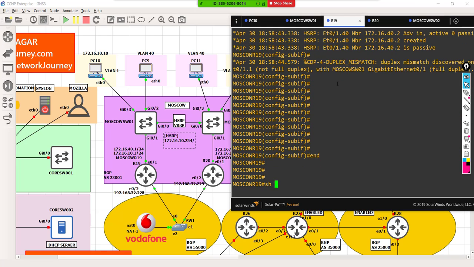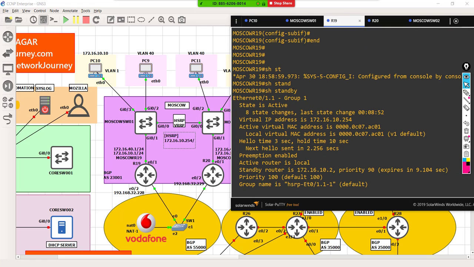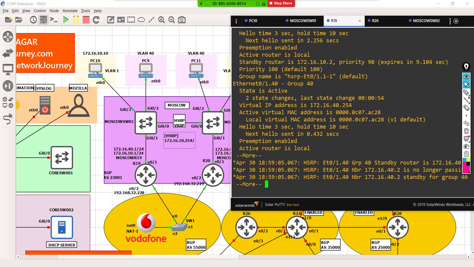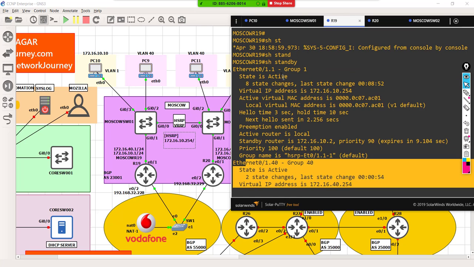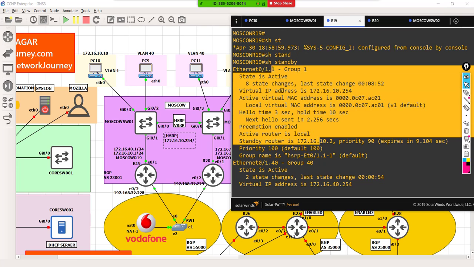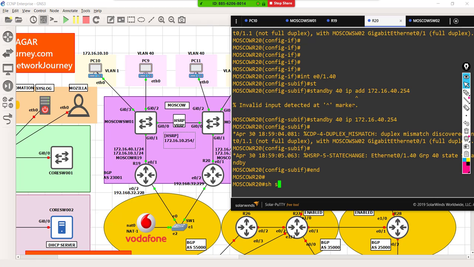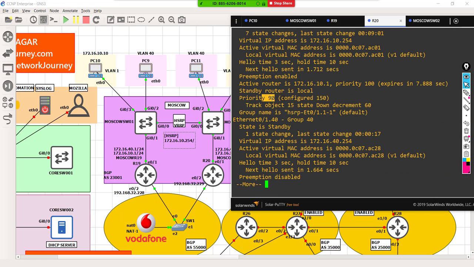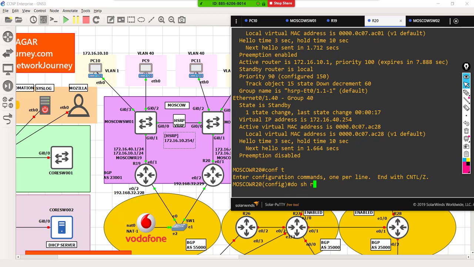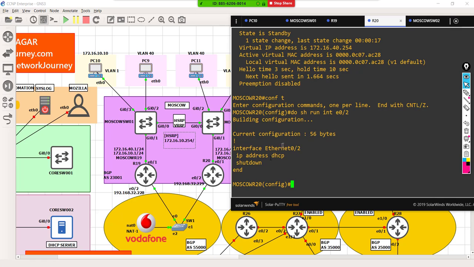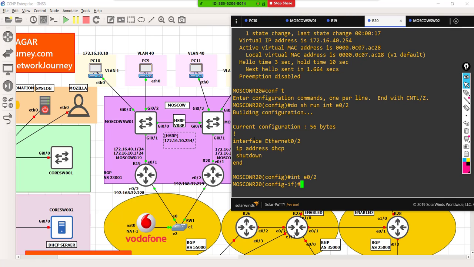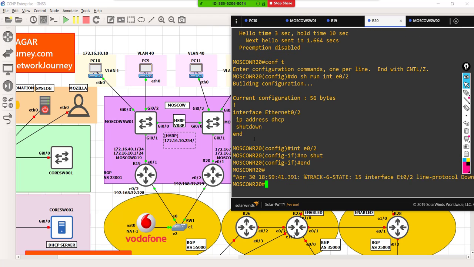So let's check the behavior now. Let's see show standby. I can see two groups: group number 1 and group number 40. For group number 40 this is active, and this is active. Might be okay. Why is it active? Let's see that. Okay, because the priority has gone down. It decremented this. Okay, so let's bring up the interface, which is shut. I'll make it no shut, and let's see if the re-election happens.